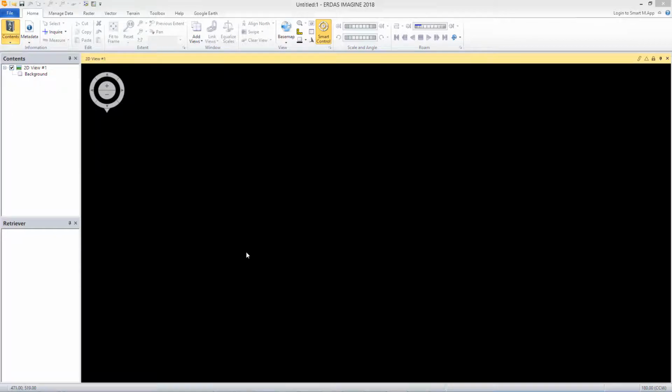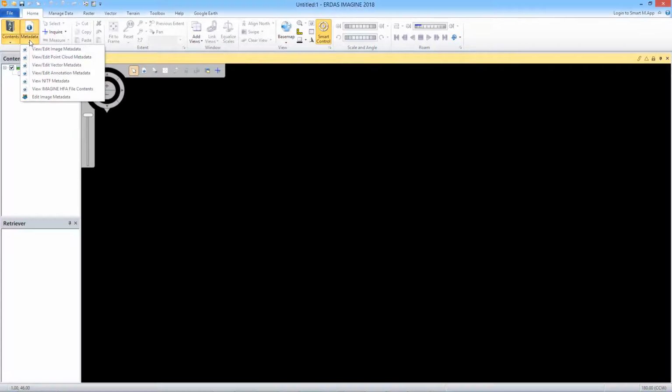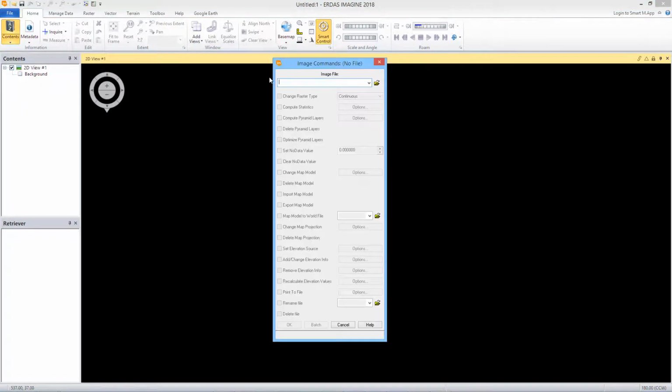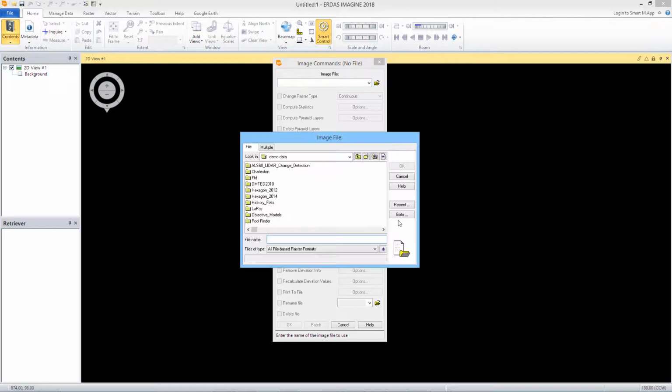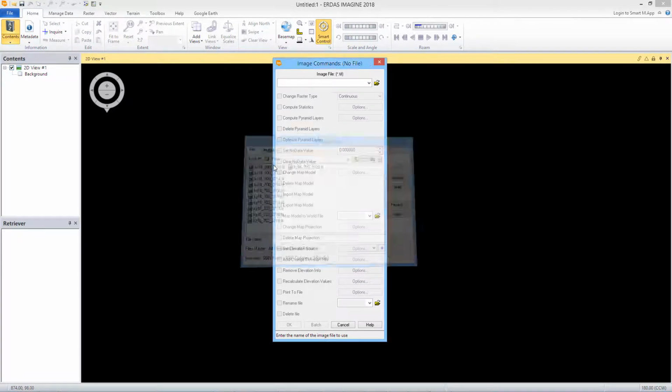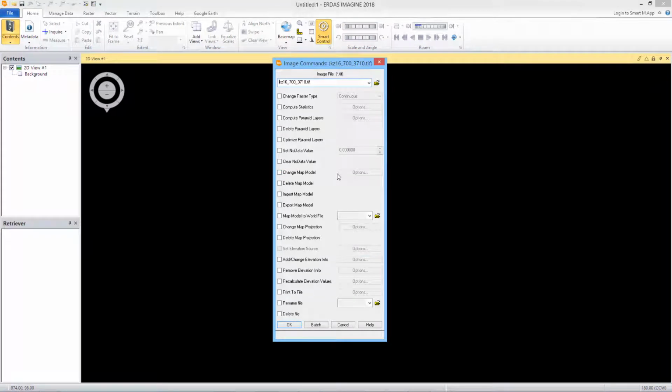To update hundreds of TIFF files in this manner, what we're going to do is come up here to the Home tab again, Information group, but pull the Metadata menu down and select the Edit Image Metadata option, which will launch the Image Commands dialog. In this dialog, we're going to go ahead and pick one of our TIFF files as an example for the dialog to use.